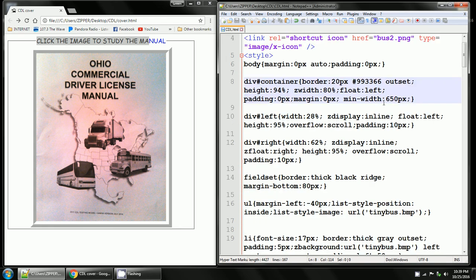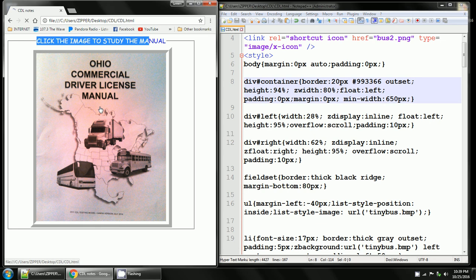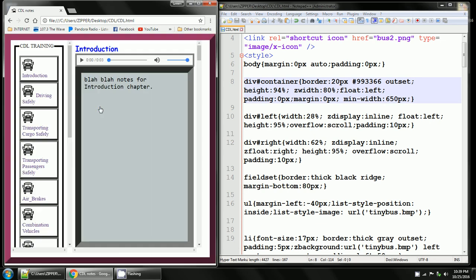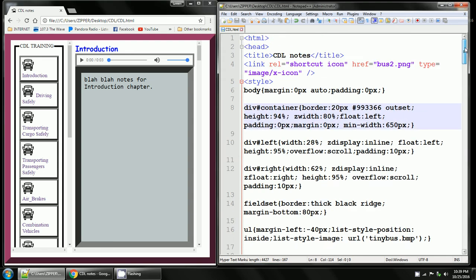So I'm going to click on the cover, like it says, click on the image and it takes you to here, and that's the CDL.html page right here that we're looking at. So at the top of that page we have HTML, head, title. Here it's called CDL Notes, and you can see up there CDL Notes. It's got the same shortcut icon, link rel equals shortcut icon, href equals bus2.png, type equals image/x-icon. So you can see this little bus up here.